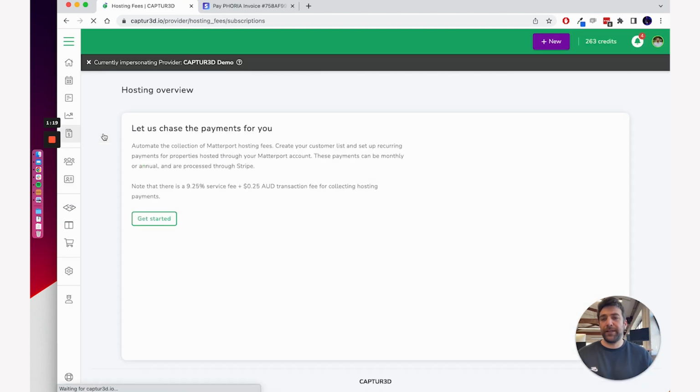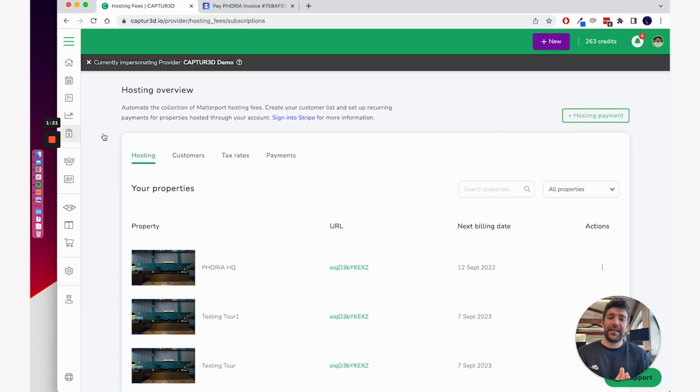So if we dive into here, the first thing you're going to see there is the Get Started screen. If you've used the payment system within our bookings process, it's the same setup for Stripe. So we use Stripe as our payment gateway because of its security, its privacy, and it's easy to get set up and running as quickly as possible.